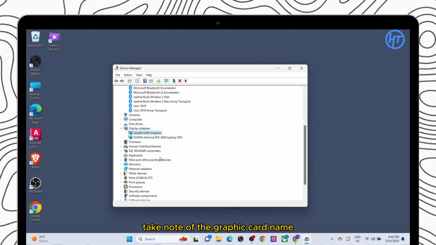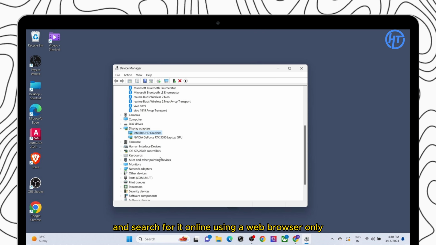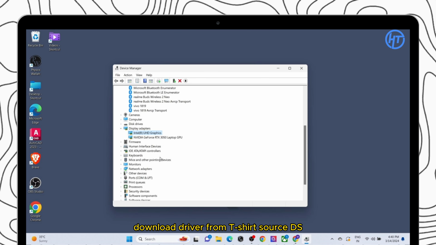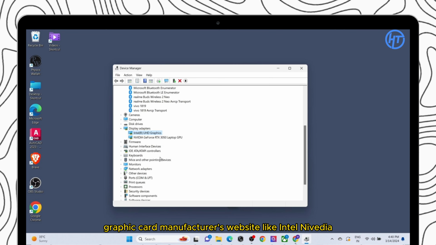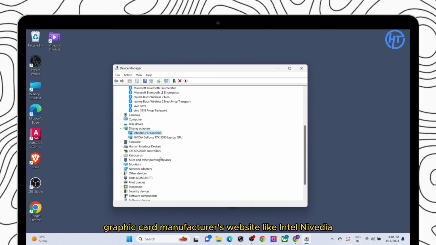Take note of the graphics card name and search for it online using a web browser. Only download drivers from trusted sources. These include the manufacturer's website, like Dell, Lenovo, HP, or graphics card manufacturers' websites, like Intel, Nvidia.